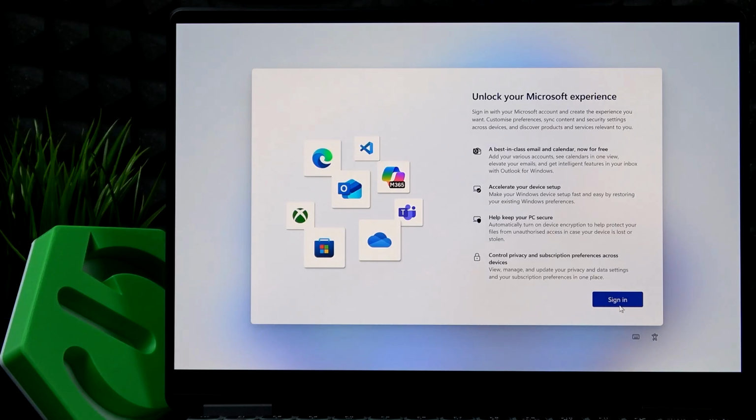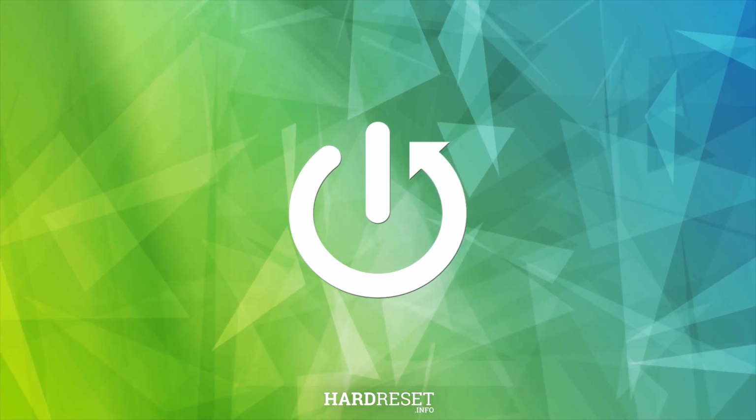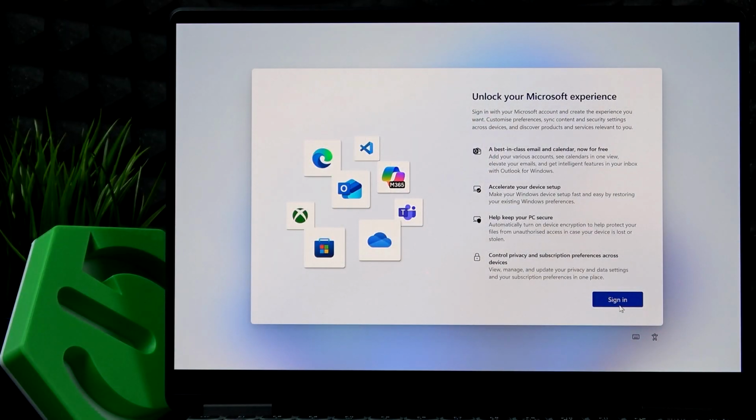Hello, in this video I'm gonna show you how to set up your HP OMEN Transcend 14 without a Microsoft account. You can see that it asks me here to log in with Microsoft account, and I don't want to. So what you can do in this case, I'm gonna show you in a moment.